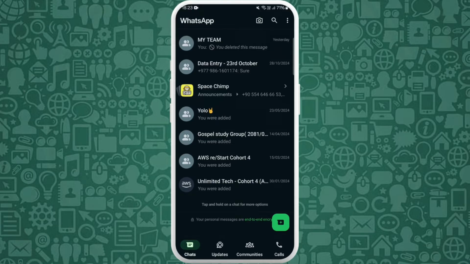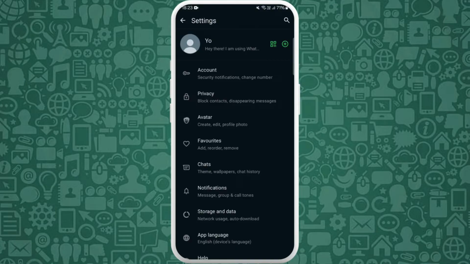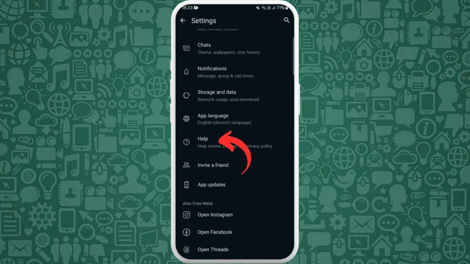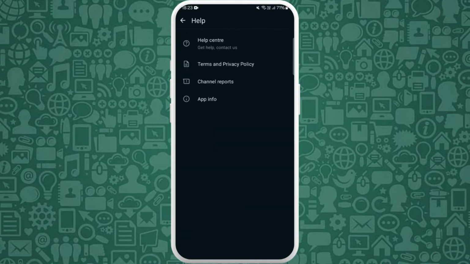Now in order to contact WhatsApp support, first of all you need to go to the settings. Here you can see the three dots icon at the top right corner, tap on it. Now choose settings from here. Once you're in the settings, scroll down and here you can see help section, tap on it.